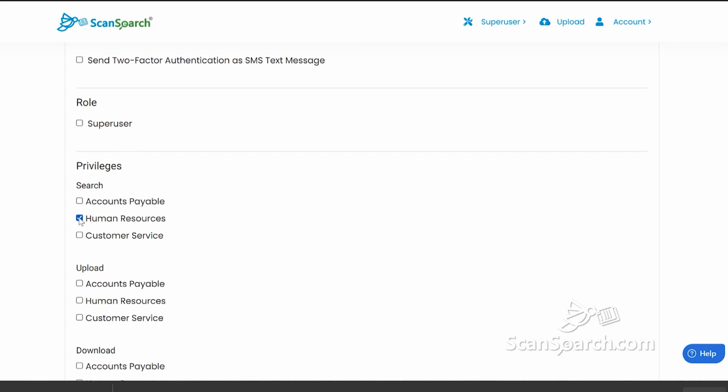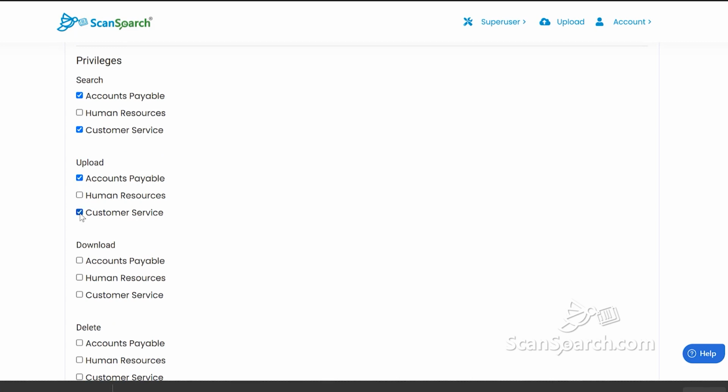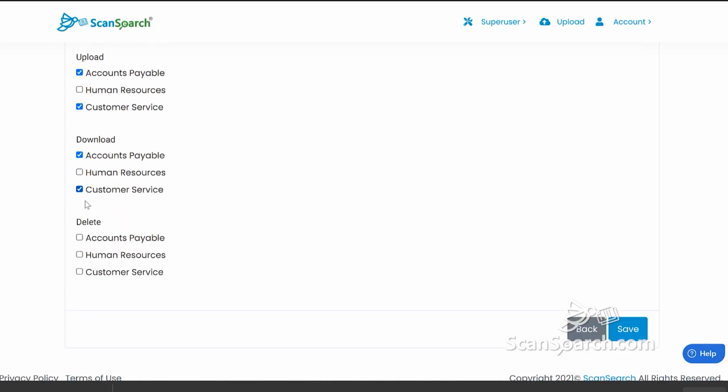In this case, these are customer service reps, so I'm going to give them access to the AP documents and customer service documents, but not human resource documents because they're sensitive. I'm also not going to allow this user to delete any documents, so I'm going to save all my settings. I click Save, and this user will be created.